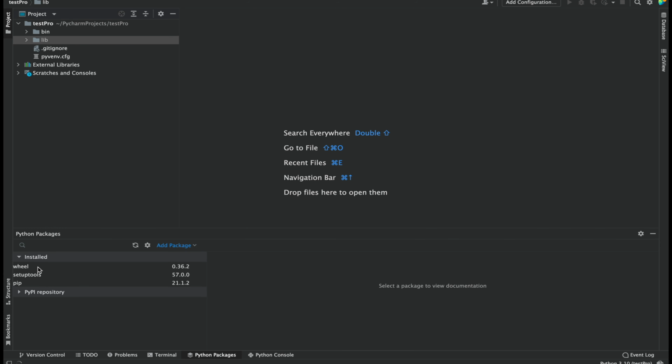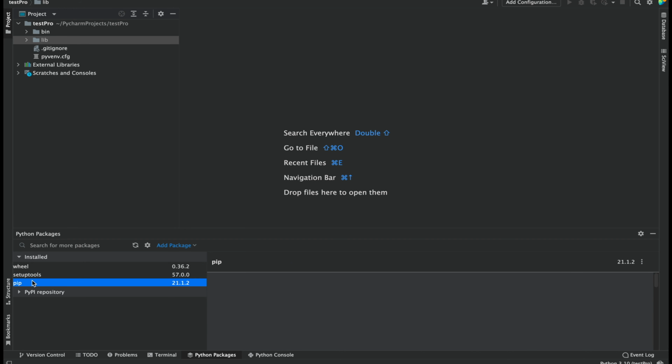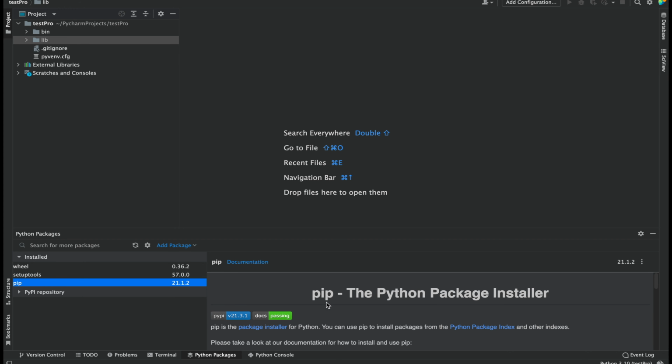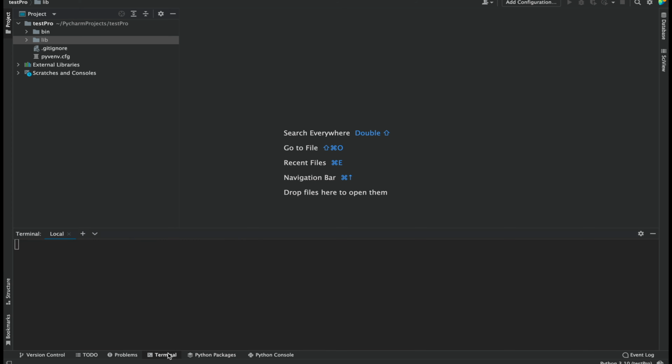Just go to the Python Packages. You can see we have 3 packages already installed, like pip. We need pip, the Python package installer. Go to the terminal and just write pip install numpy.